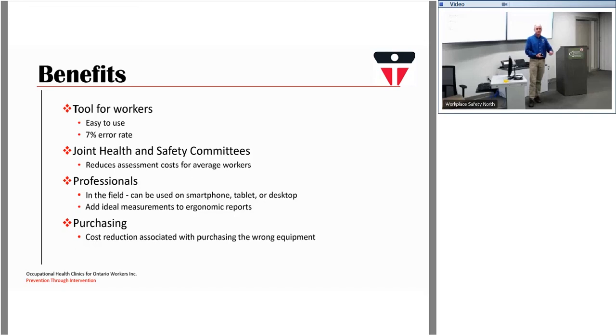For professionals in the field, it can be used on a smartphone, tablet, or desktop, and add the ideal measurements and the ergonomic report that you produce. And for purchasing, it's a cost reduction associated with purchasing the wrong equipment.